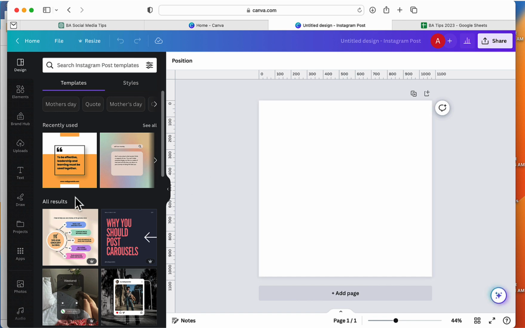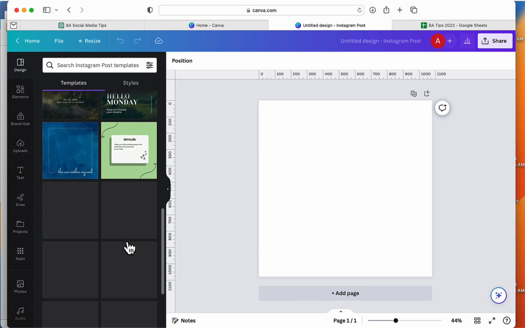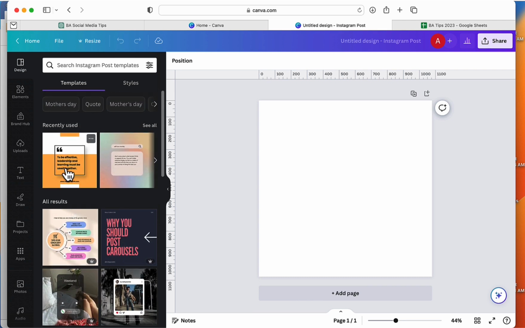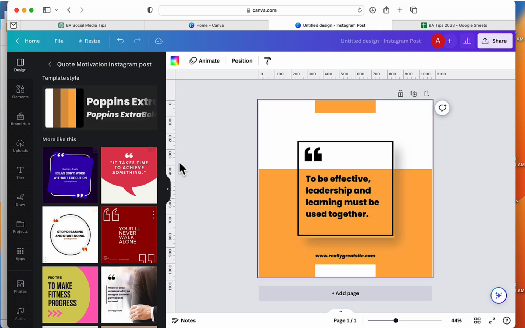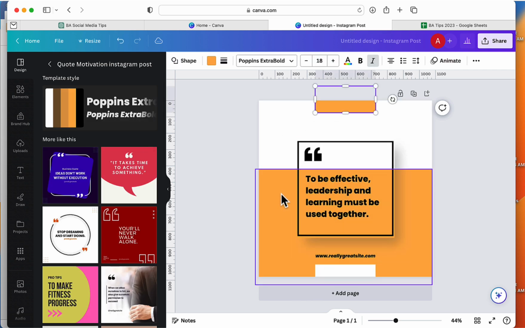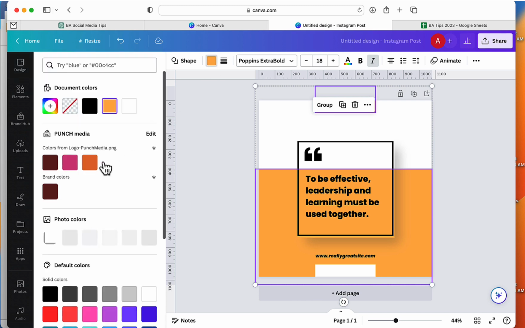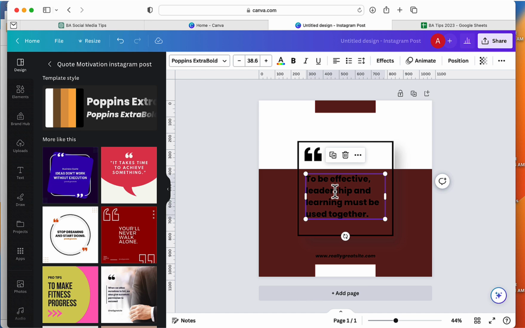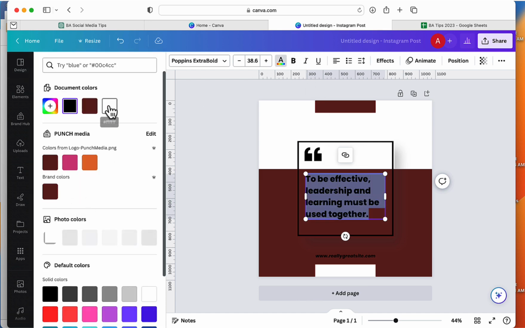Now, the next thing I'm going to do is I'm going to choose from one of the templates. Now, you can choose any different template that you want, something that is a good look and feel for you. I'm simply going to click on this template right here. I'm going to change the colors so that it fits within my branding. I am going to change this copy so that it's more legible, maybe choose a different font.